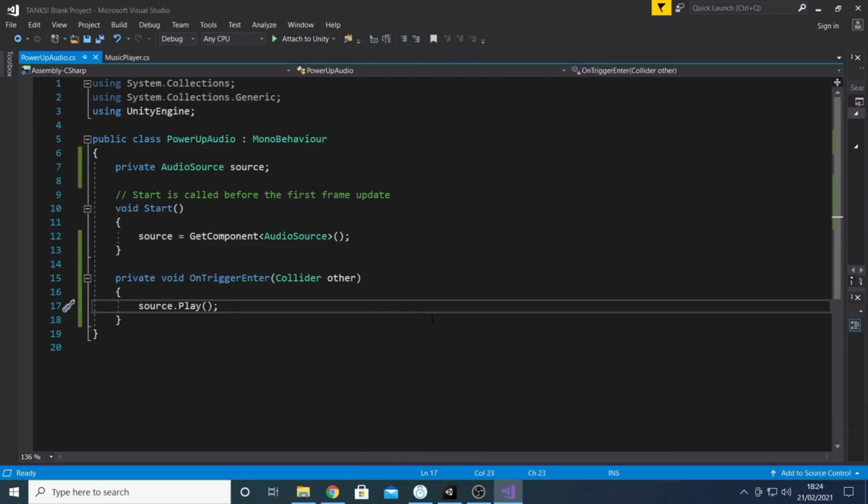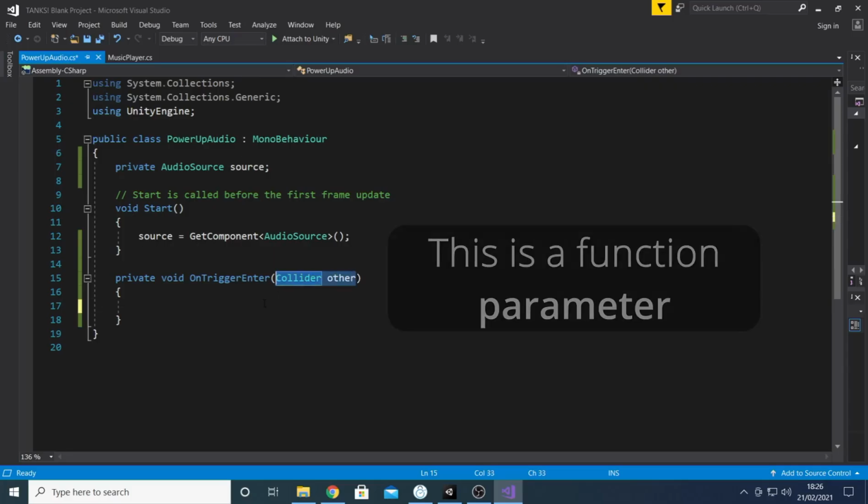Now, first we're going to remove the line of code that we just entered that tells our sound to play. In order to do this, we're going to use a variable that you may have noticed has come with this function, but we haven't yet seen in any of the other functions we've used, such as the start function. And that is the variable that has been included within the brackets next to the name of the function. So before we continue, let's back up a little bit and break down what's going on here. Variables declared inside of the brackets of a function like this are referred to as parameters.